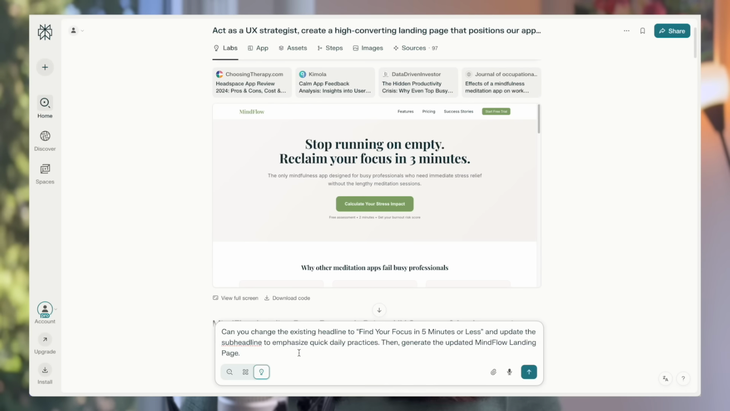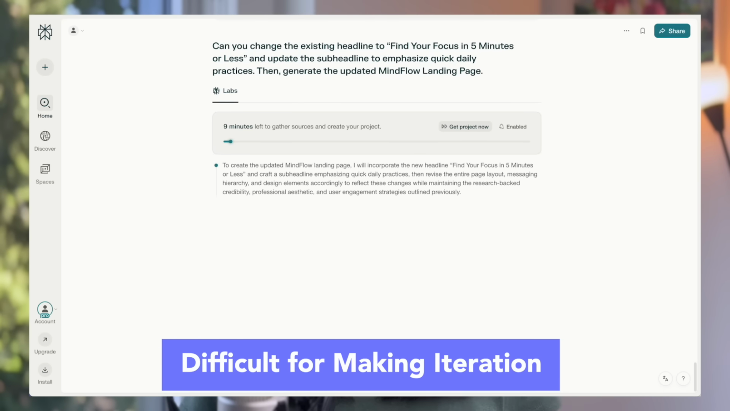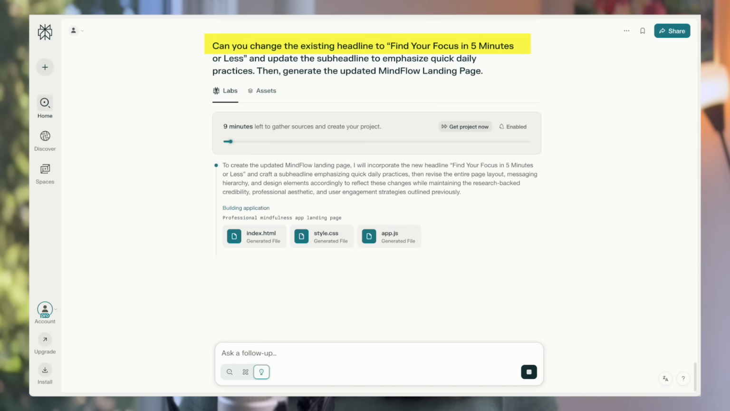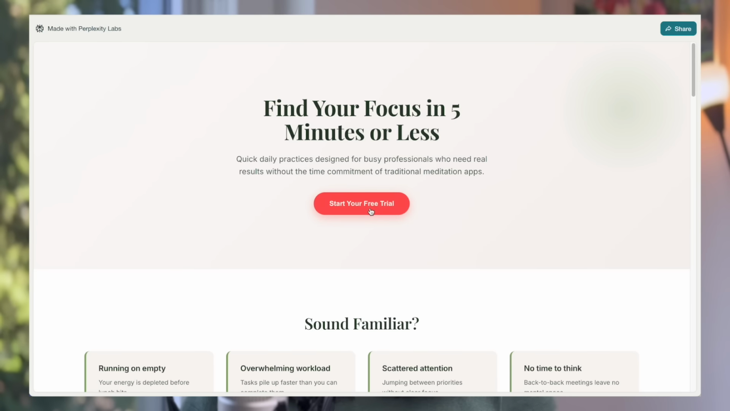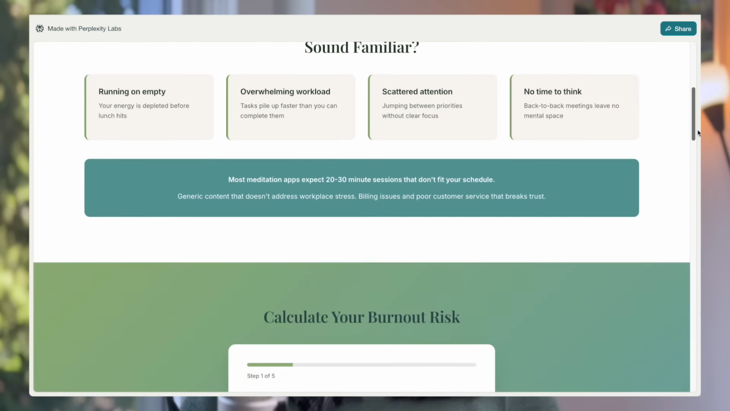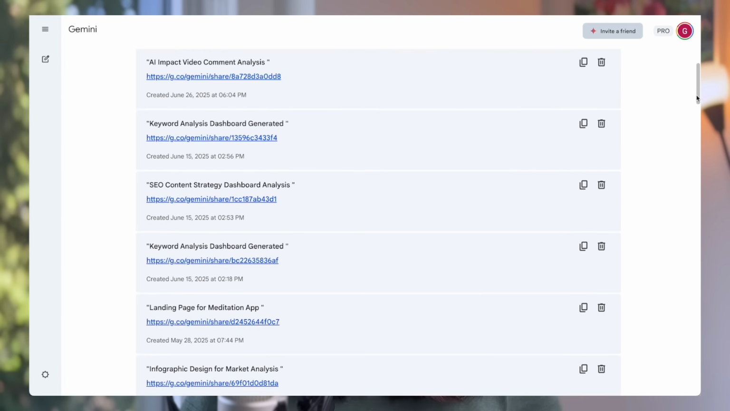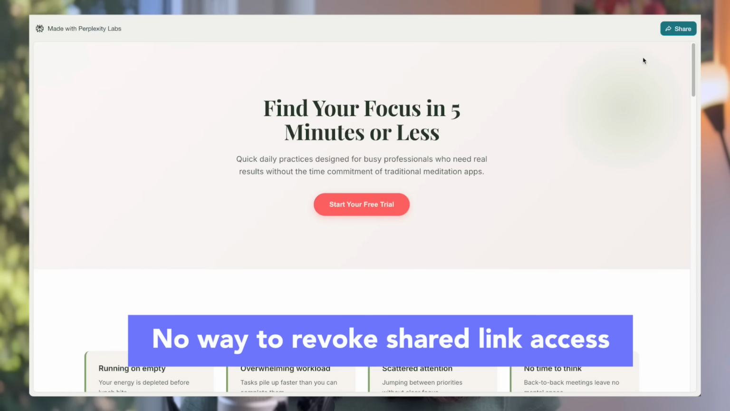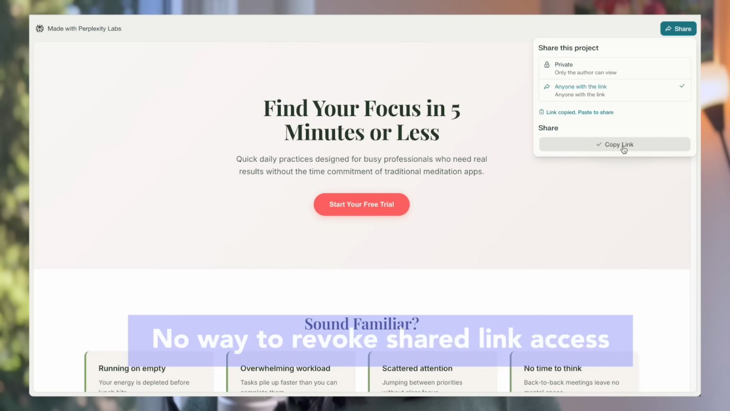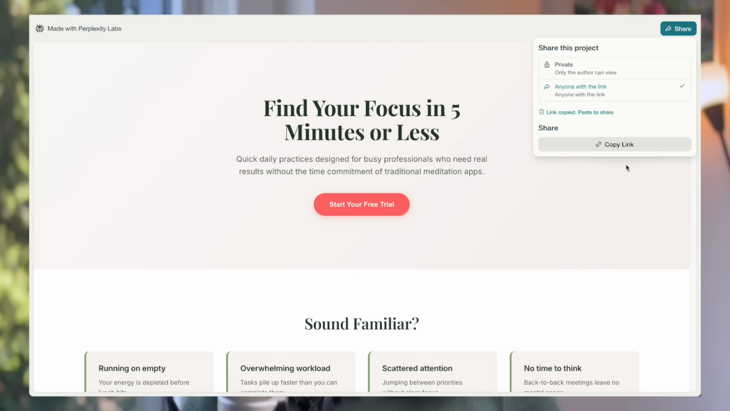Perplexity Labs is not perfect yet. For now, there are two key limitations. First, it's difficult to make iterations. For every change, it will treat it like a new request, and so the final output may differ, unlike other AI building tools, which have better control to keep the output consistent. And second, security. Unlike Claude Artifacts and Google Gemini, where you can delete any share link anytime, for now, there is no way to revoke the access to a share link after you have copied and distributed.